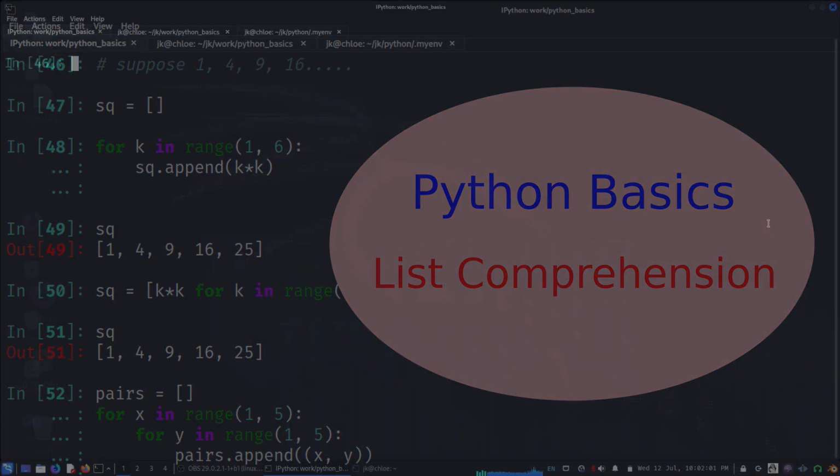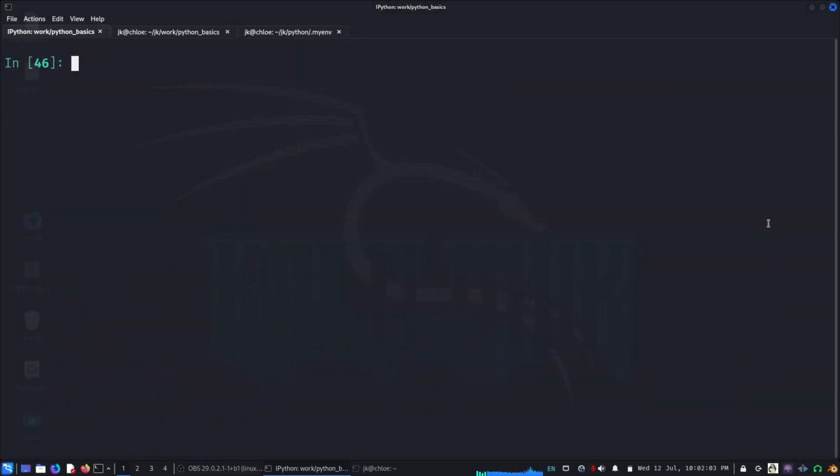Hello everyone. Today we will look at list comprehension. So let us first write a simple piece of code. For example, suppose we want to get the output of the squares of the first, say, n numbers, say 1, 4, 9, 16 and so forth.